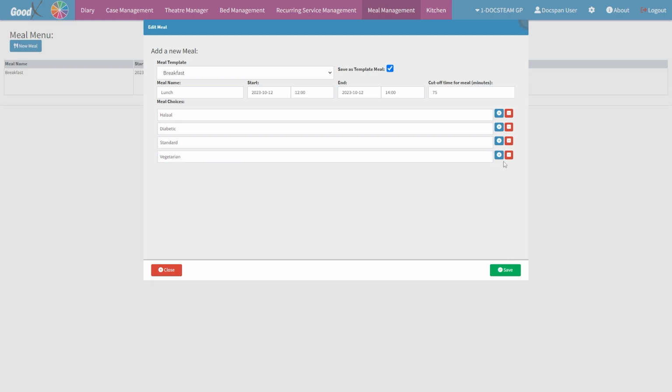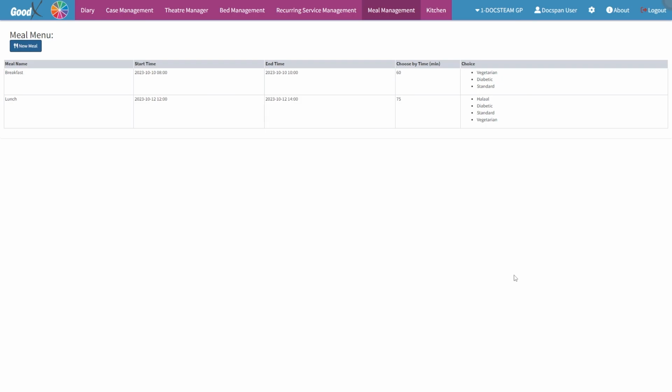To remove a meal choice, simply click on a minus button next to the desired meal choice. Click on a close button to exit the edit meal screen without saving the information entered. Click on a save button to save the meal template and return to the meal management screen.